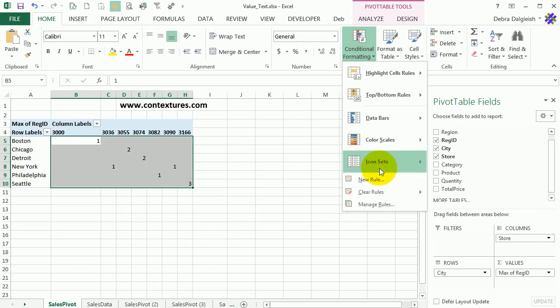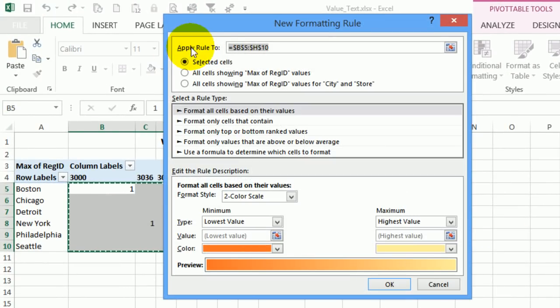I'll select all the cells that have the values, and on the Home tab, click Conditional Formatting, New Rule. Apply Rule to is currently showing the address of the range I have selected, which is B5 to H10. And we can see here that B5 is the active cell. We don't want to confine this to a specific address because perhaps later we'll add new cities or stores, so we want this to be expandable. So I'm going to click the third choice, all cells showing max of reg ID values for city and store.